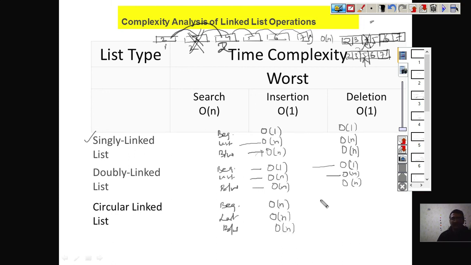In case of deletion, the same principle will apply. If you want to delete the first node, then the first node is actually maintained by the last node also, meaning the last node is also keeping the address of the first node. So when you delete this node, that means you need to update the last node as well, so that the last node will now point to the second node to make this operation possible. So again it will be big O of n.